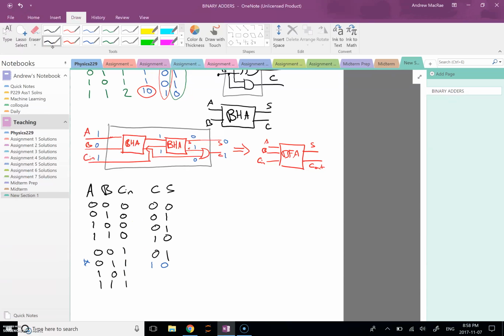Since A and B being 0 and 1 is completely symmetric with 1 and 0, we have the exact same thing for this column. And the other only case of interest, we'll put a little green asterisk here, is when A, B, and carry are all 1. Then we have the first binary half adder putting out 0 and 1. And that carry is going to be a 1. So this is going to give us 1, 0. And this will give us a 1 here and a 1 here.